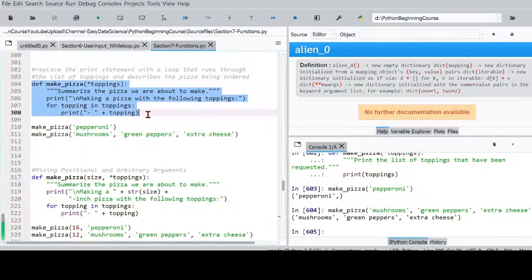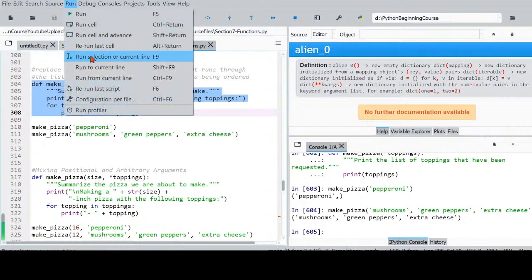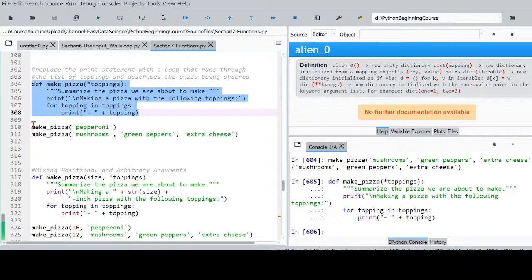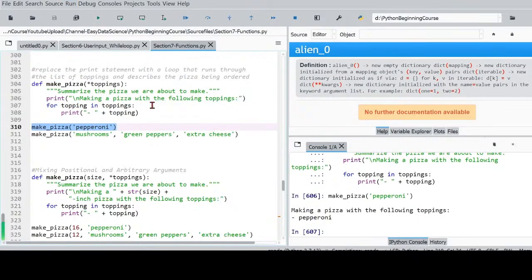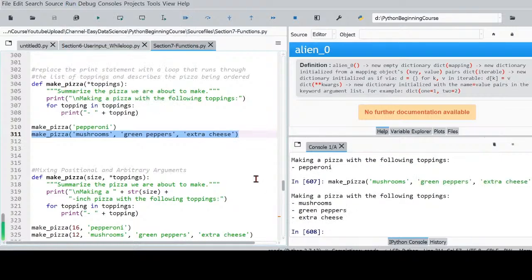We create this function again. Then we call it with the same argument as before. Now the message: making a pizza with the following toppings, pepperoni. And we call this function with 3 arguments. Then it says making a pizza with the following toppings, with these 3 toppings.